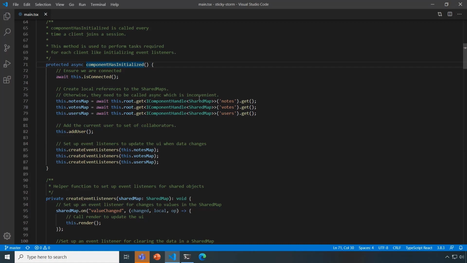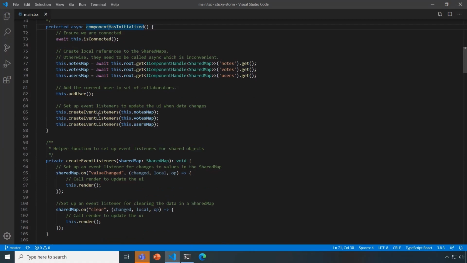That makes things just a little bit more complex, but we can create a local reference and then we can make all of our calls synchronously. More importantly, though, we're also setting up event listeners for our DDSs. And we need to do that because these shared maps, unlike normal maps, can change even when I don't make a change to them in this code, because every client can potentially change those maps.